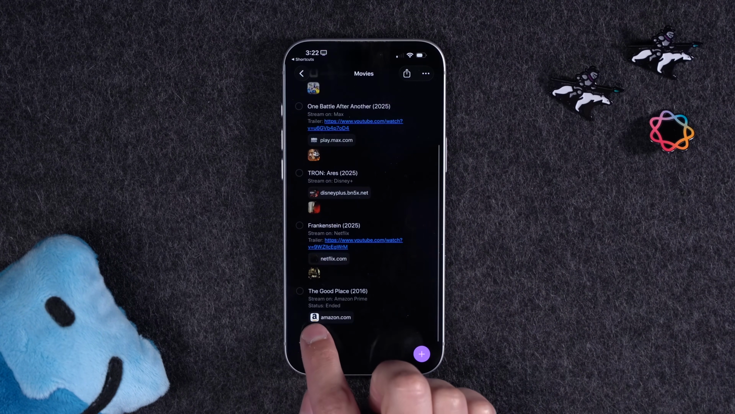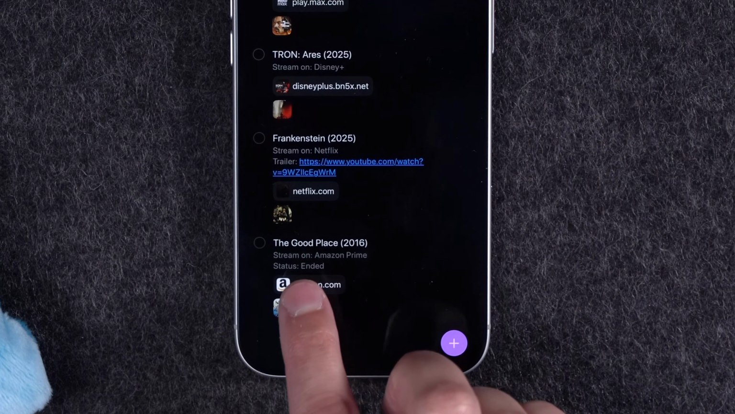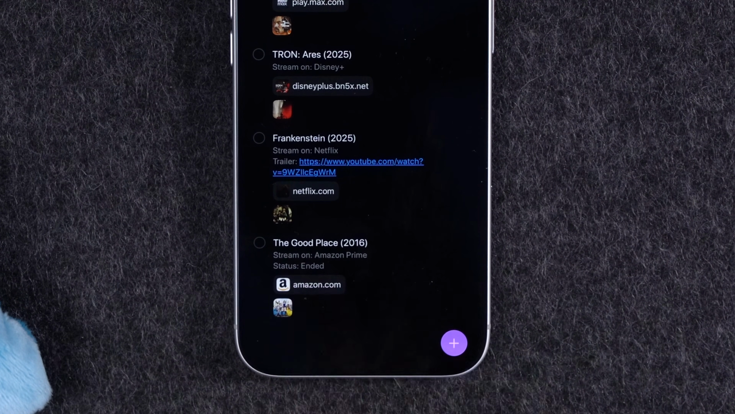I'll go to the bottom. We have both the TV show or the movie poster attached to the reminder, where to stream. Also shows you the TV show status. So if it's in production or if it's ended or canceled, it will actually say that in the status part. And then it will have the link to watch it on Amazon.